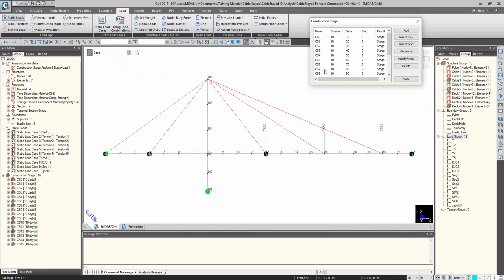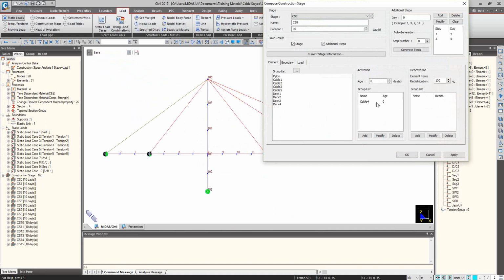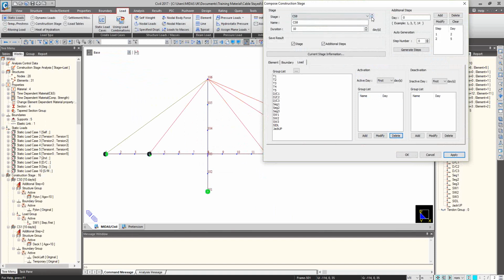So tendon number 4 was stressed at stage 8. So I'm just going to go to stage 8, modify and show. So cable 4 is activated here. T4 is activated there. I'm just going to delete it from here and apply. Then go into stage number 11, where T5 was active and activated at the same time. Sorry, at last. And apply.